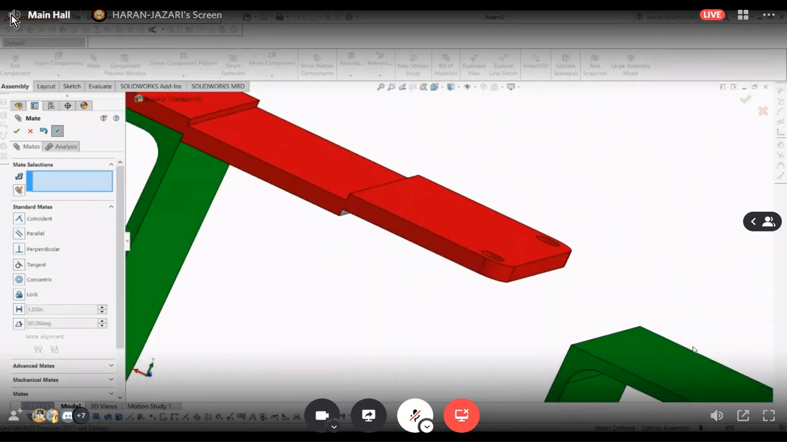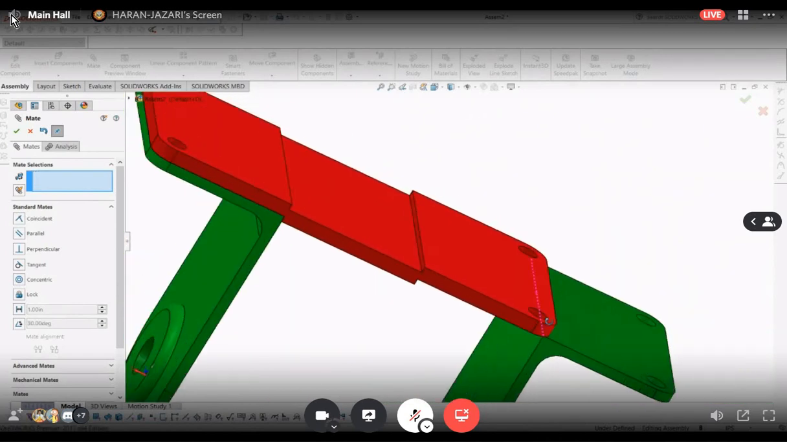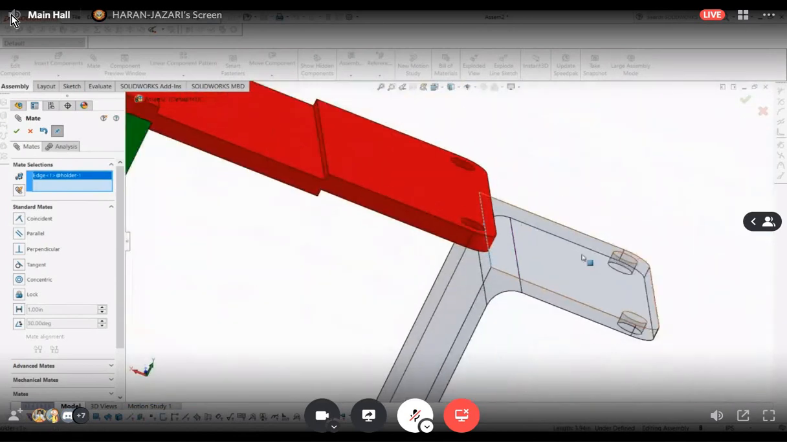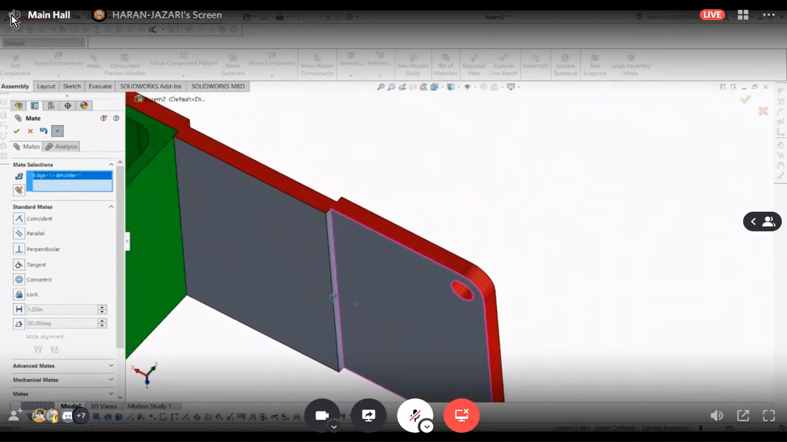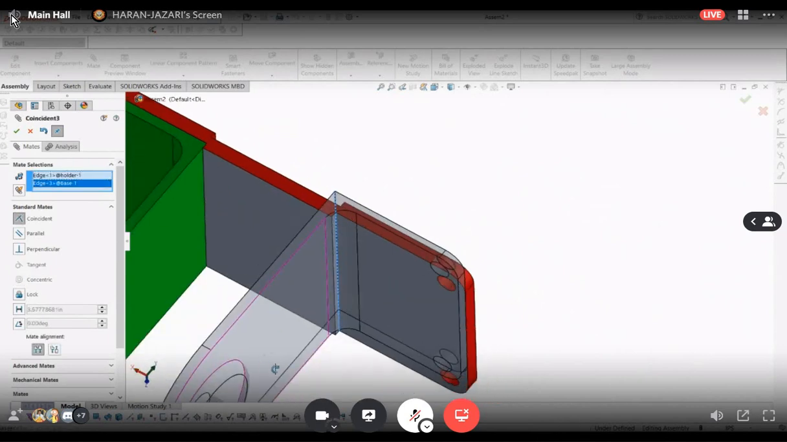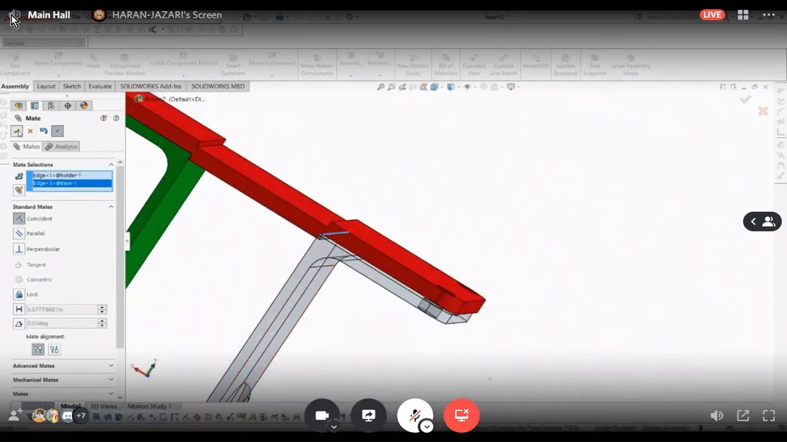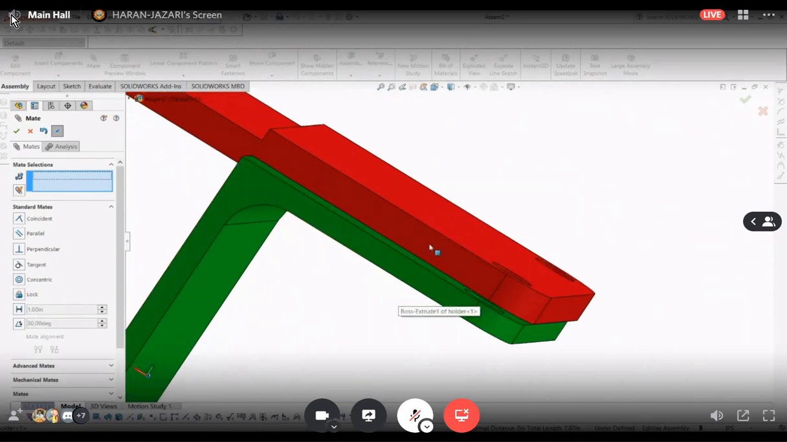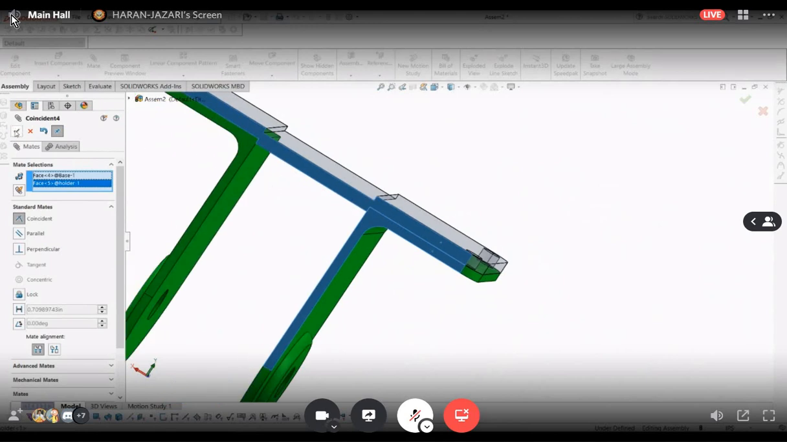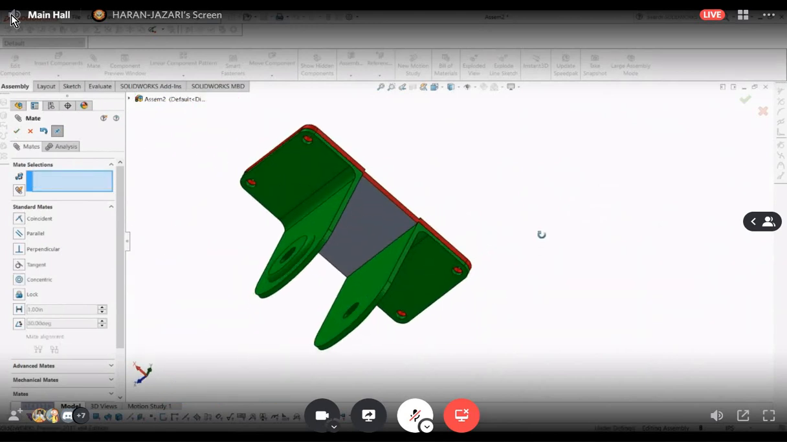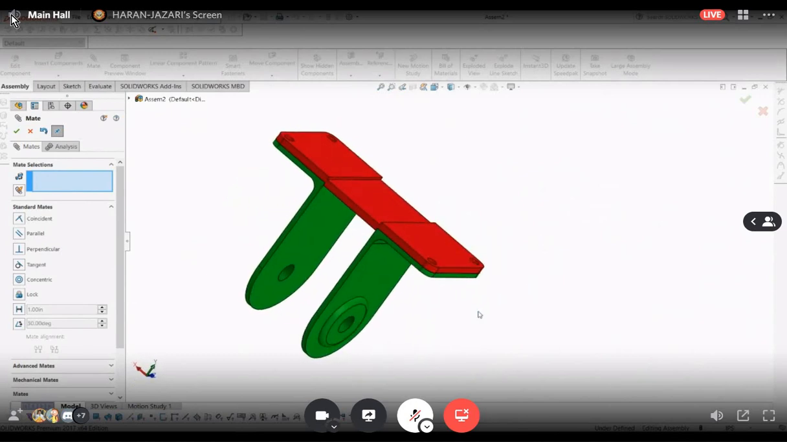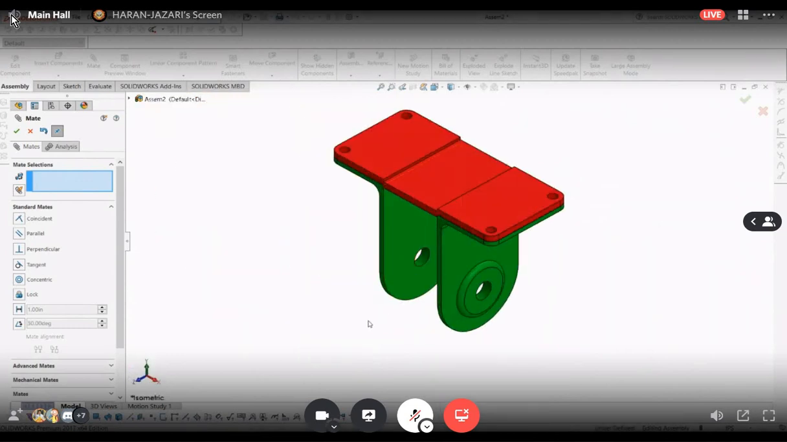Same goes to this part. I'm going to click this line and this line here, because I want both lines to be coincident. Then click OK. Then I'm going to select this face and then this face to be coincident. Then click OK. Okay, we made our base and holder already. We are done with that.